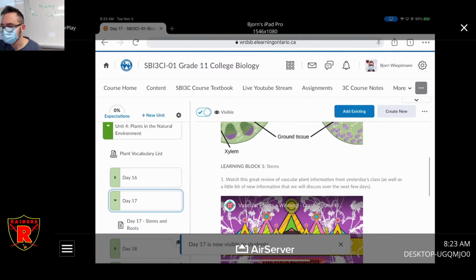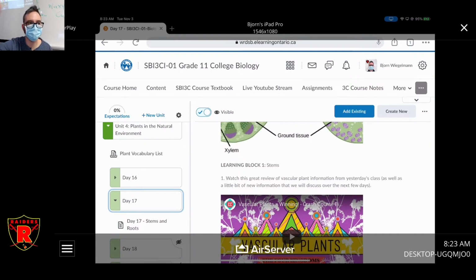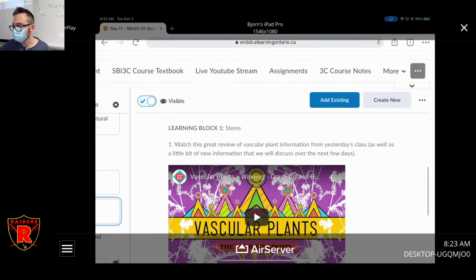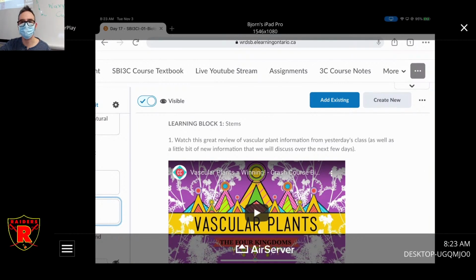Today's day 17. We're going to talk about 2 of the structural aspects of plants today. One of them is stems. So we're going to talk about the different structures that are found in stems. Yesterday I got a little bit into the difference between monocots and dicots, which are the 2 types of angiosperms. Angiosperms are flowering plants, plants that have flowers. So there's 2 main types of flowering plants, and flowering plants make up something like 88% of all plants.